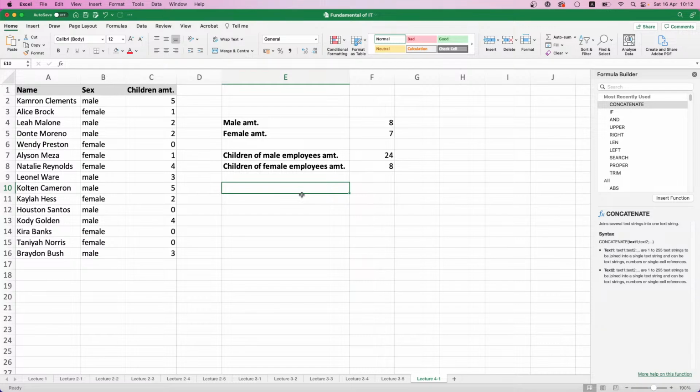Then, when we know about COUNTIF and SUMIF, we need to know about their complex variants like COUNTIFS and SUMIFS. When we see the "IFS" at the end, we can understand that there are several criteria. We use them when we want to count using a lot of criteria. For example, let's start with COUNTIFS. We want to count the number of male employees that have children.